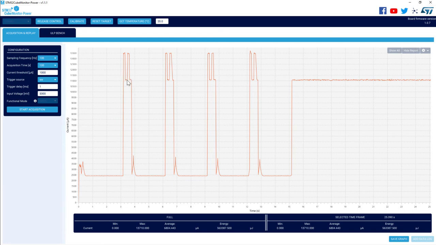You can see the current consumption during the blinking LED, for example, and during the standby. As you can see, during the standby, the current consumption is 2.5 milliamps. So it is not only the current consumption of the microcontroller, but the current consumption on the 3.3 volts.